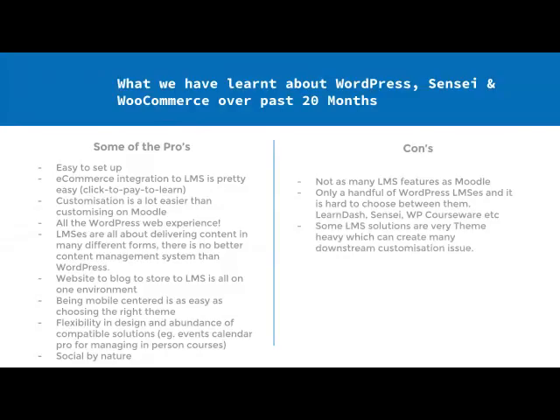Some LMS solutions are very theme heavy, which can create some downstream customization issues. And this is a learning that we had. You just got to be careful when your LMS is based heavily into your theme, because when you want to customize, there's obviously functionalities that are built deep into your WordPress theme.